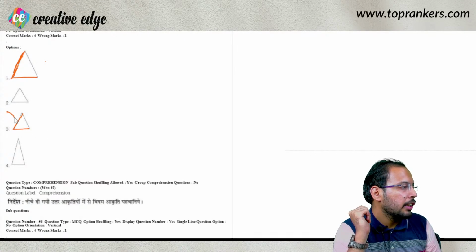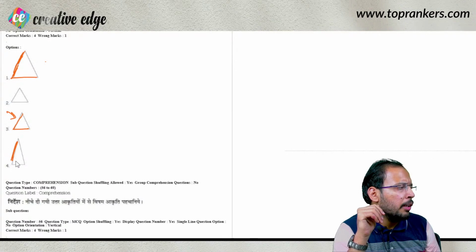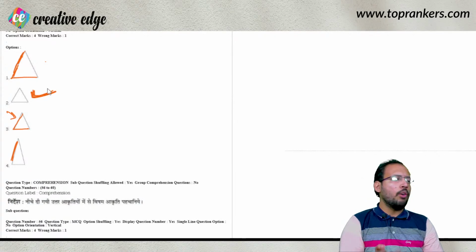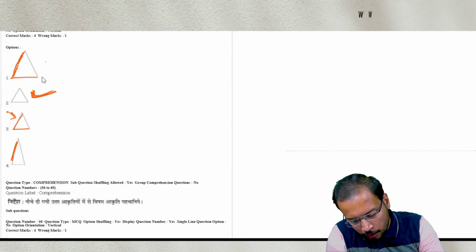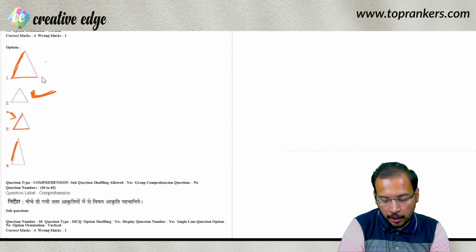I can see this length to be greater than the base. And this is clearly not an equilateral triangle, while this is an equilateral triangle. So at first we believe that option number 4 is the correct answer, but when you observe carefully, option number 2 becomes the correct answer.